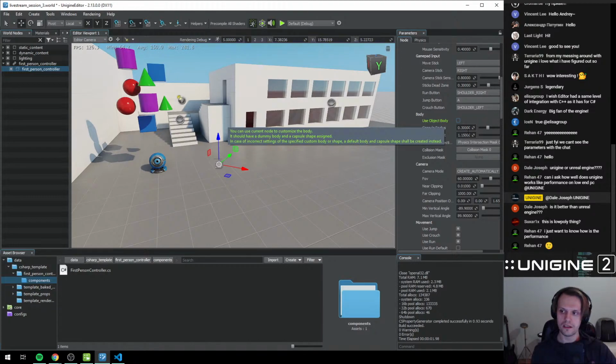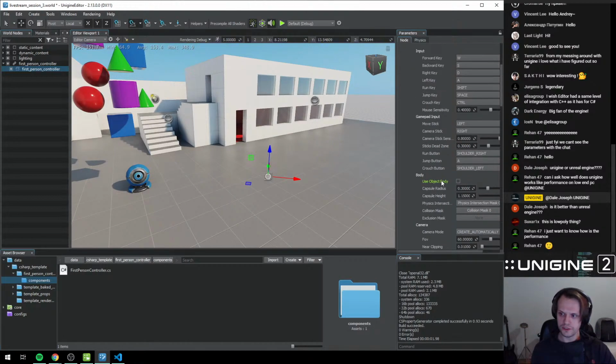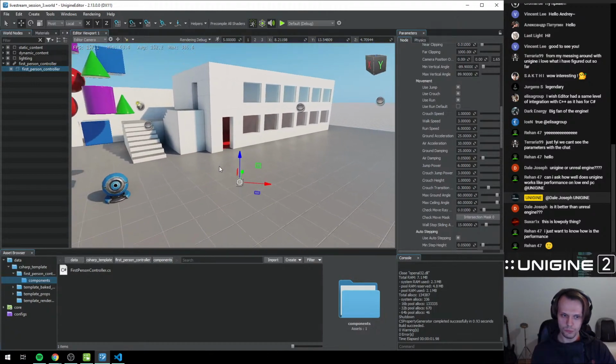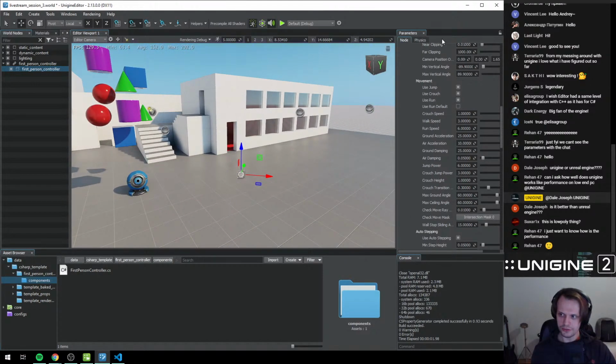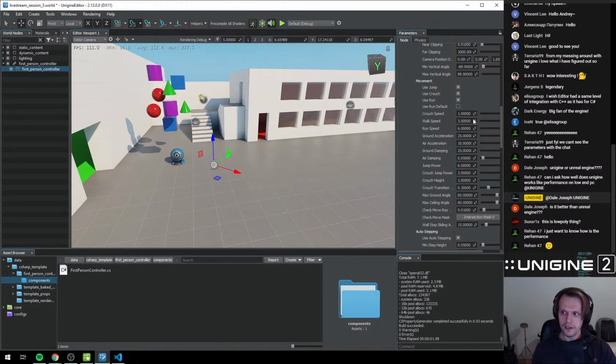Basically, these parameters are the most common across multiple engines, like capsule radius and height and many others. But we are mostly interested in the movement parameters, because that's why we want to use this component in the first place. So we want to tweak how we walk, how we run, how we jump, and stuff like that. And here we have a lot of things to tweak, and as I already said, we'll keep it as it is. But if you want to play around with it, feel free to tweak these parameters and see what will happen.